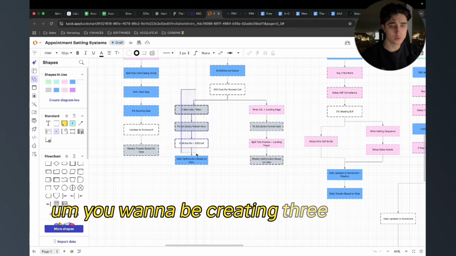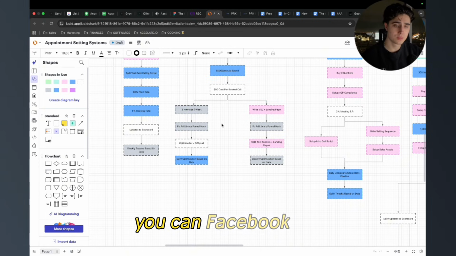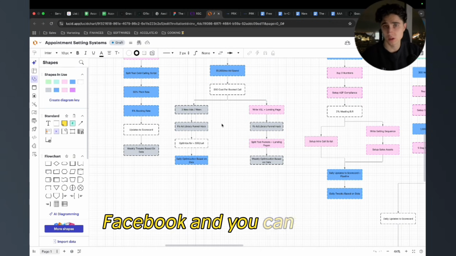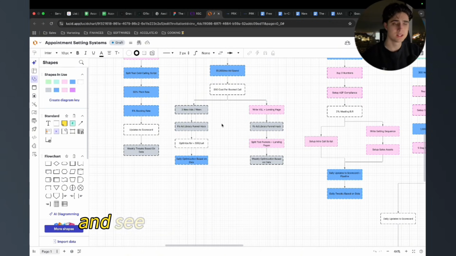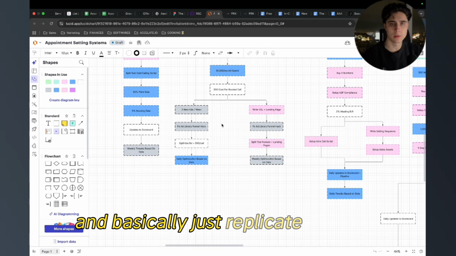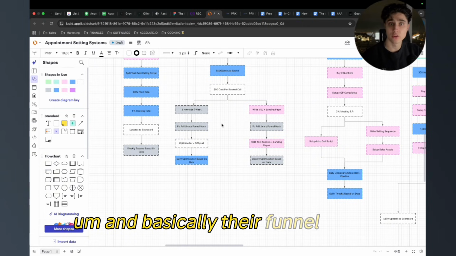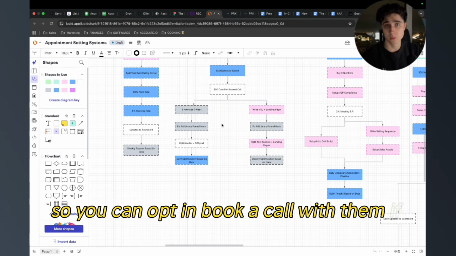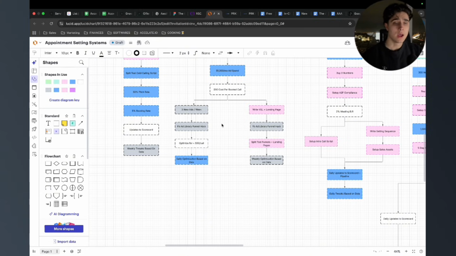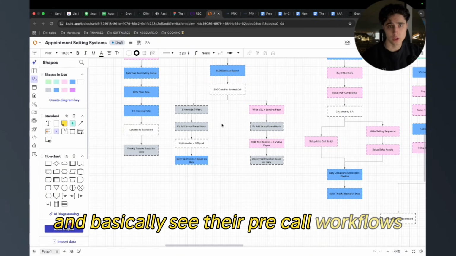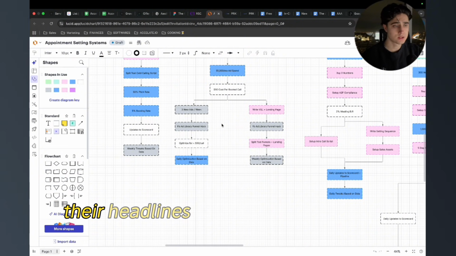You want to be creating 3 new ads per week. You can go in the ad library of Facebook and you can funnel hack all your competitors and see exactly what they're doing and basically just replicate their ads and their funnel as well. So you can opt in, book a call with them if you'd like. I suggest you do that and see their pre-call workflows, their ads, their creatives, their headlines.